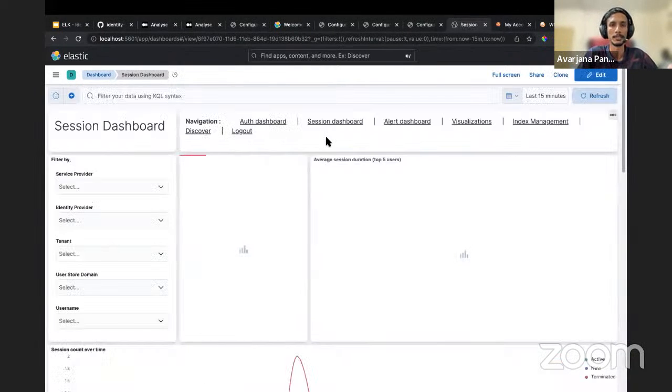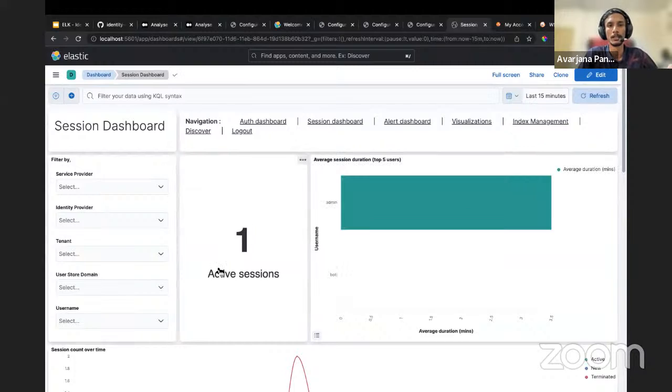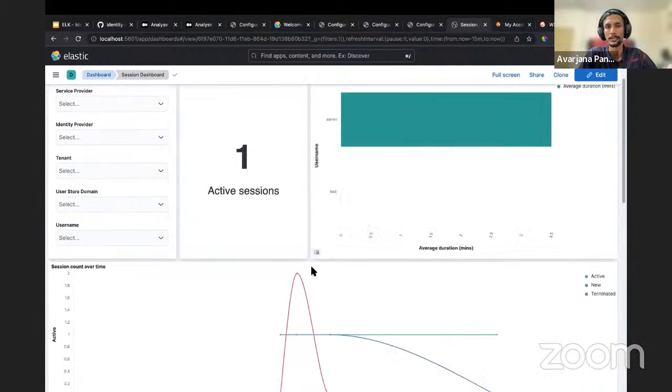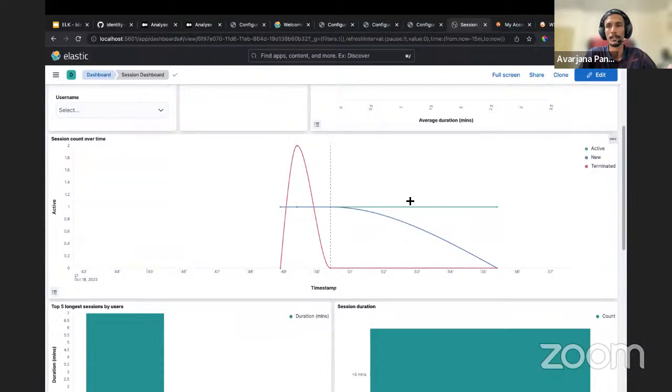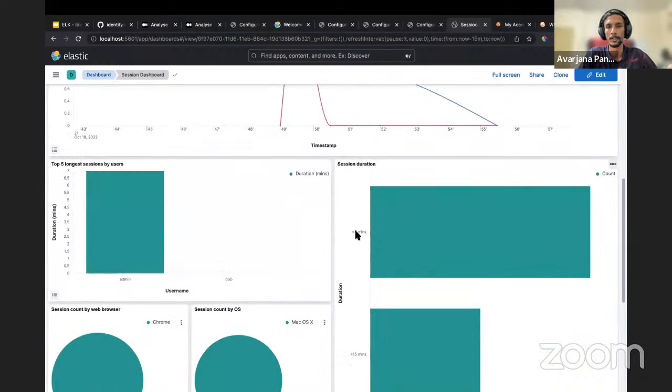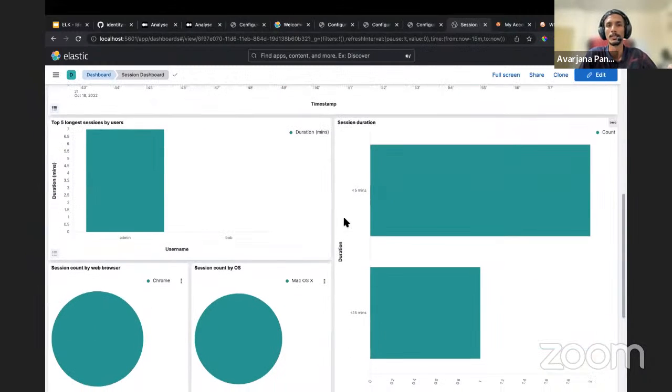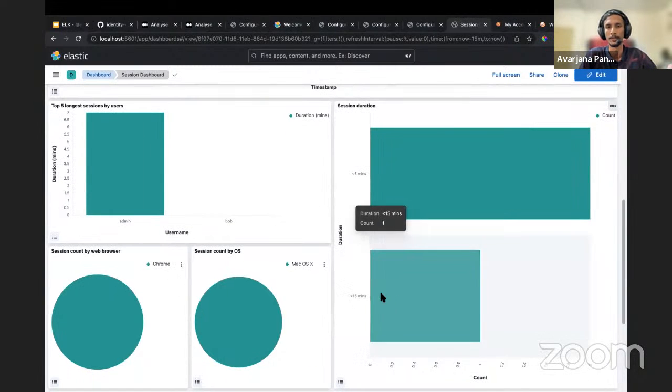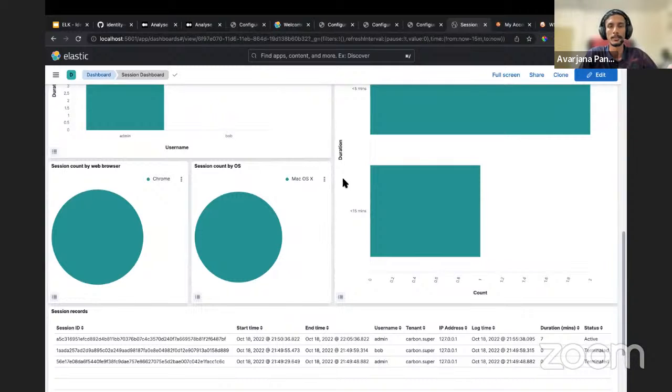And then for the session dashboard, you can see how many active sessions are there, and you can see similar set of filters and average session durations, and then new active terminated session counts over time, and then longer sessions by users, session duration, like how many less than 5-minute sessions, how many less than 15 minutes, likewise. And then session count by OS and web browser.